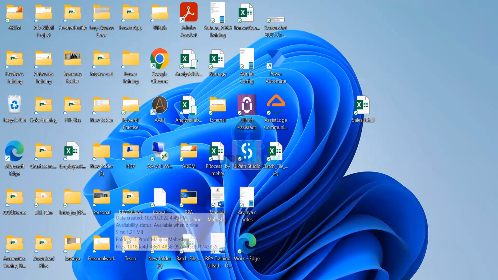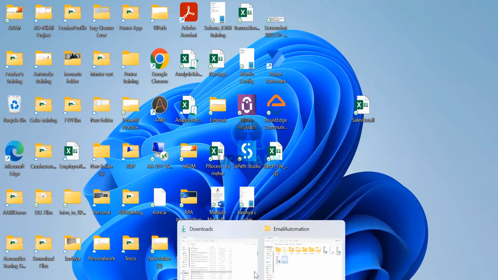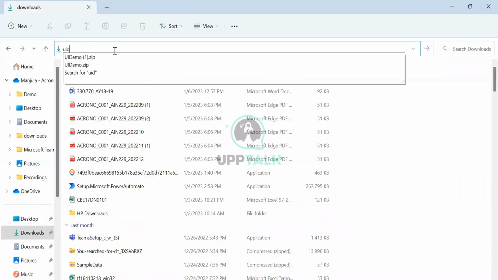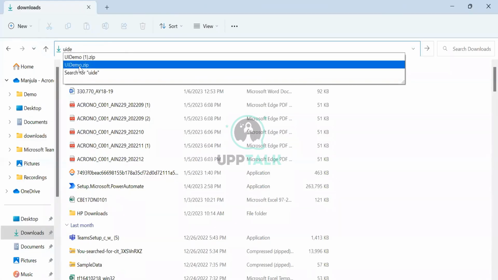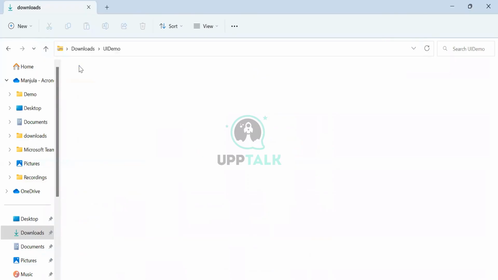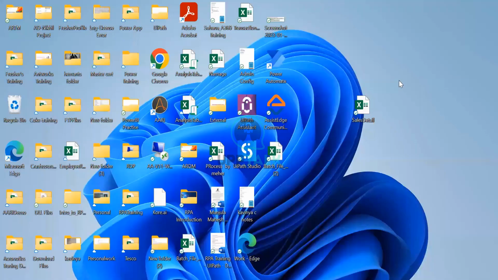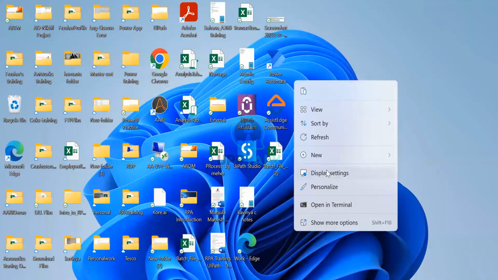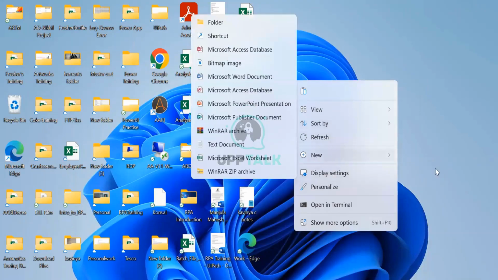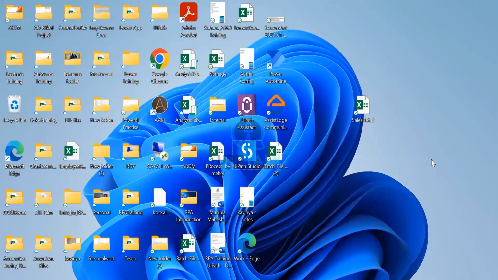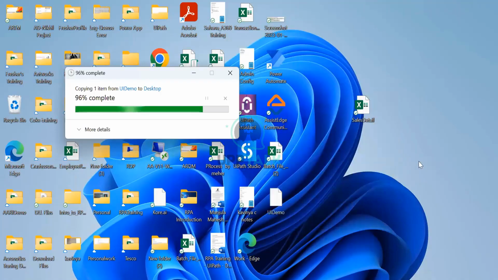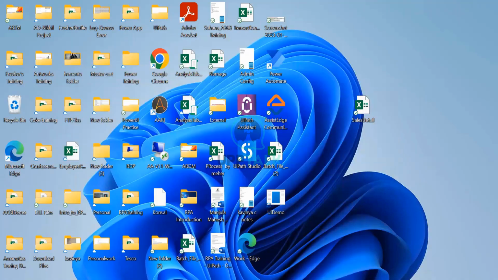What will I do? Let me go and see in the download folder. I'll move it here. It is the same now where we are putting the data in. The file is not available. That's why it is giving an error. That application is not there. That is a control. Yes, now it will work.